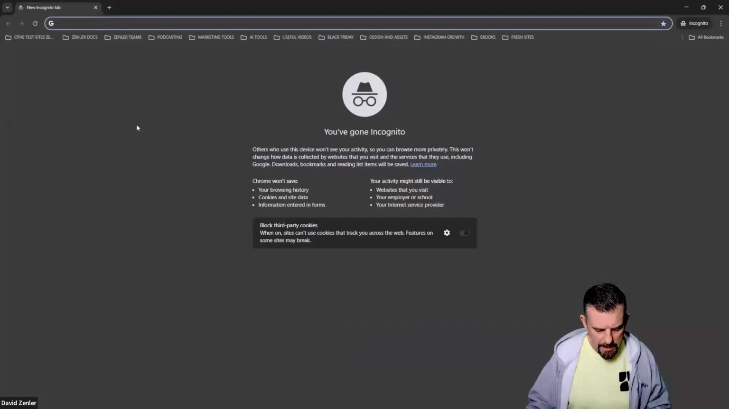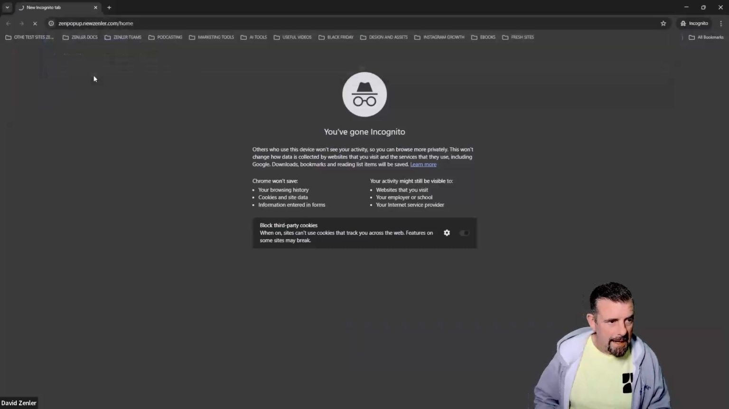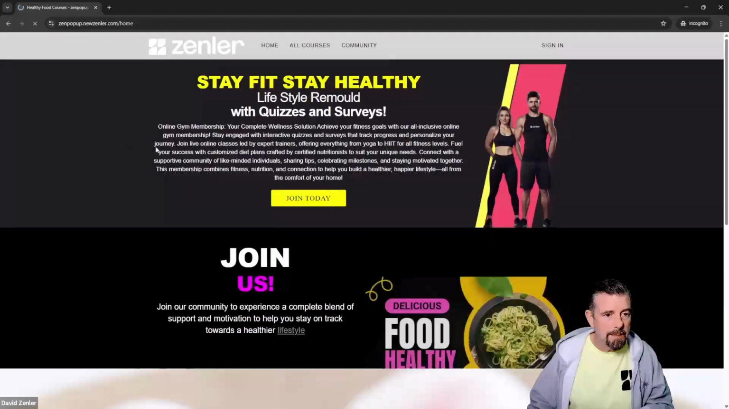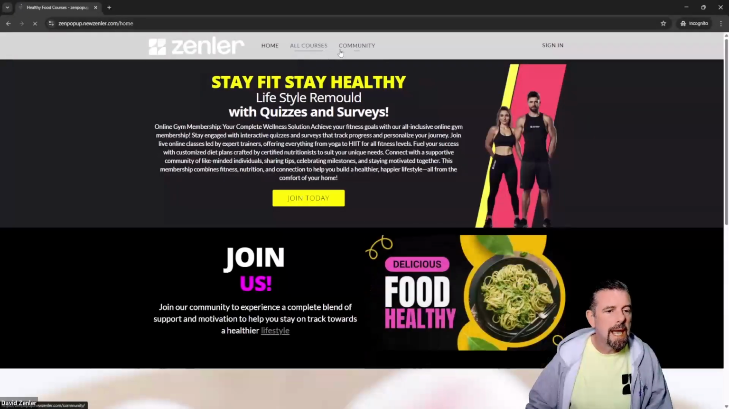So it gives you a clean slate. And then all we do is select in here and press Control V, hit enter, and you're going to see that your page comes up. So you can see our pages come up.